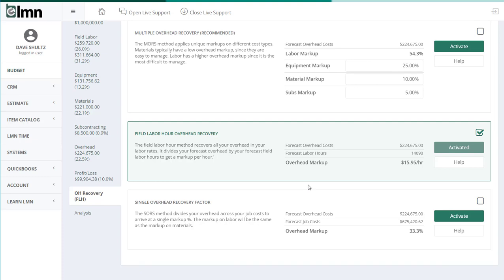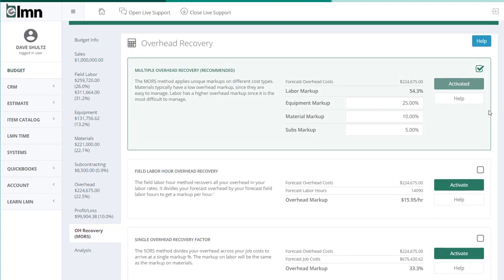Now, the top method is a little bit of a mix of both the bottom methods. It agrees that labor should be a higher markup than, say, subs or materials, but multiple says, well, everything should get a little bit of overhead. So what it does is has a graduated overhead recovery system. Subs have a very low markup because they don't need a lot of overhead to manage. Materials, a little more. Equipment, a little more. And then whatever's left is going to go on labor.